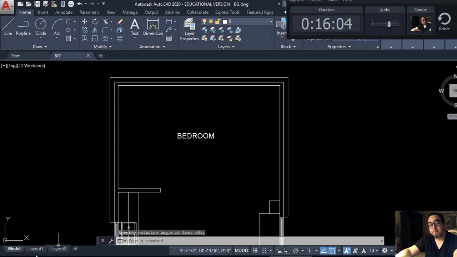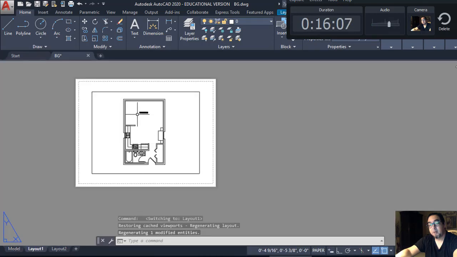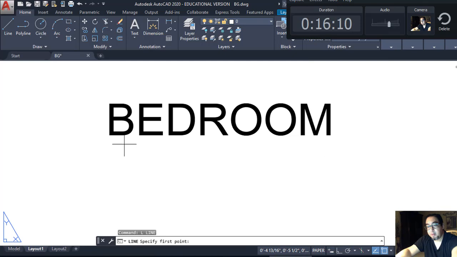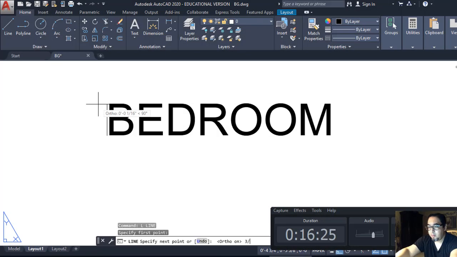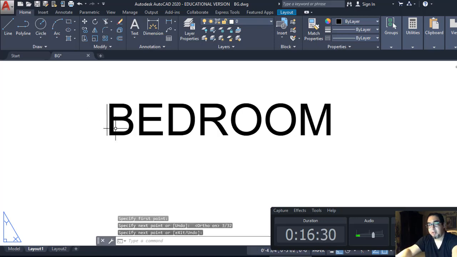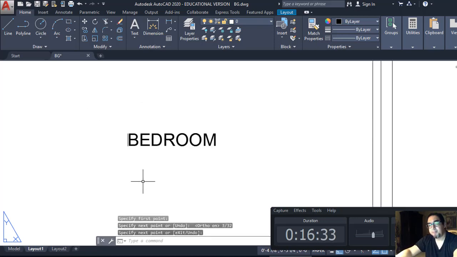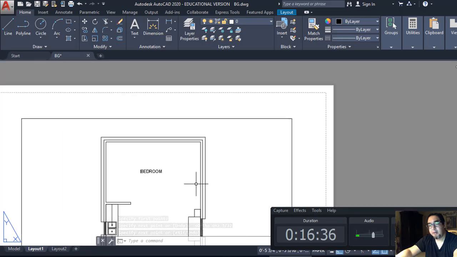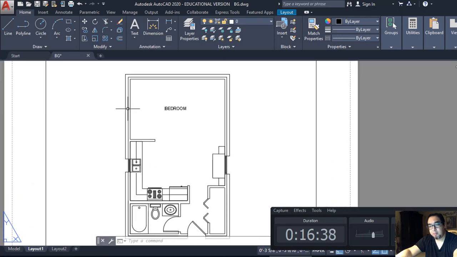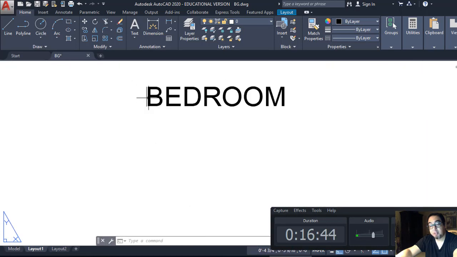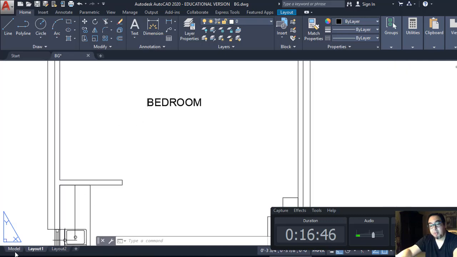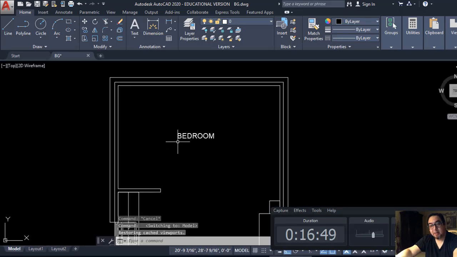Now let's go to paper space. If I measure this, let me do a line that is 3/32 high. See how that text is 3/32 in paper space. I made this line 3/32 to prove to you that this text is 3/32 in paper space. In model space, it's 6.